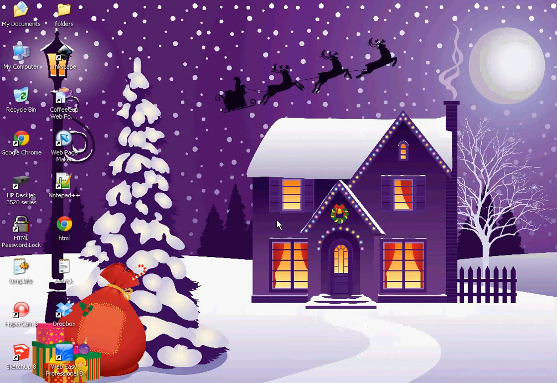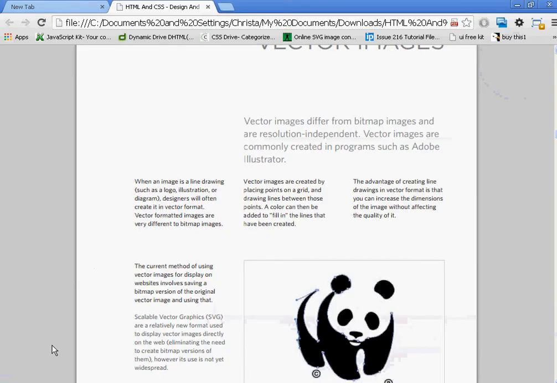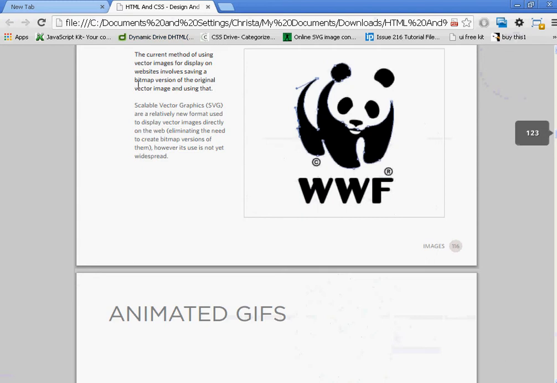So let's scroll down here. The current method of using vector images for display on websites involves saving a bitmap version of the original vector and using that. Scalable vector graphics, known as SVGs, are a relatively new format used to display vector images directly on the web, eliminating the need to create bitmap versions of them. However, its use is not yet widespread, which means not every web editor or code editor supports SVGs yet.